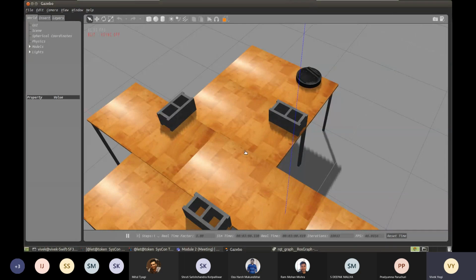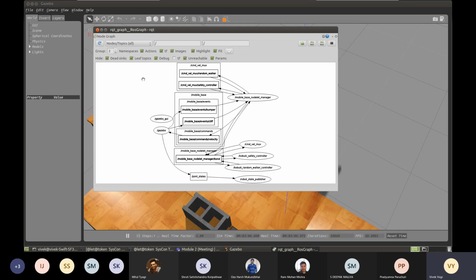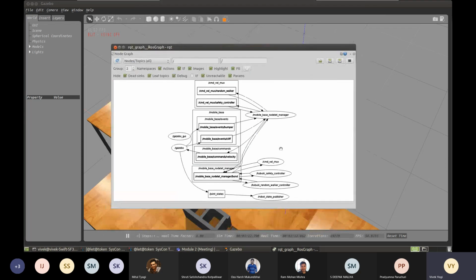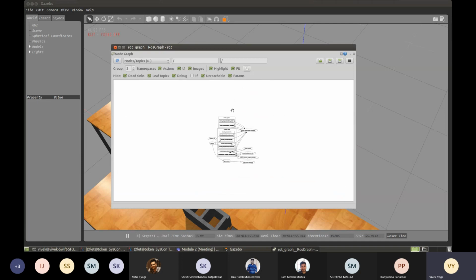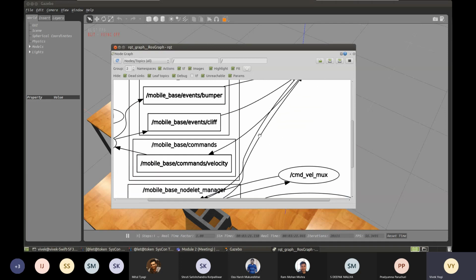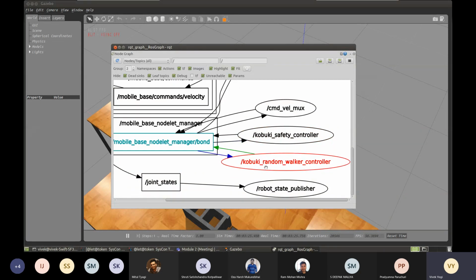Now it's a good time to see what the ROS graph looks like. We can just refresh this ROS graph, and you see now, just by launching that controller launch file, so many new topics have emerged. This is too big to fit in a single shot, I guess. So here is our controller node. It has created a lot of new things.